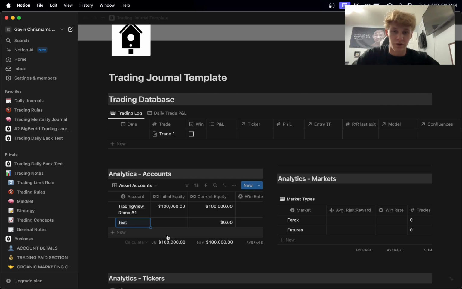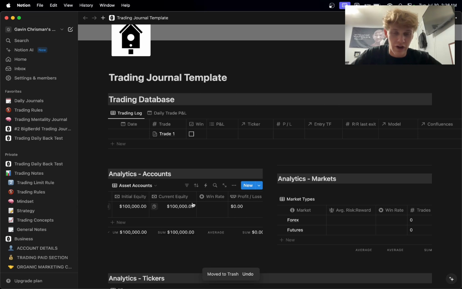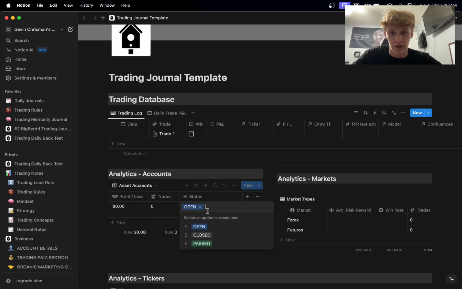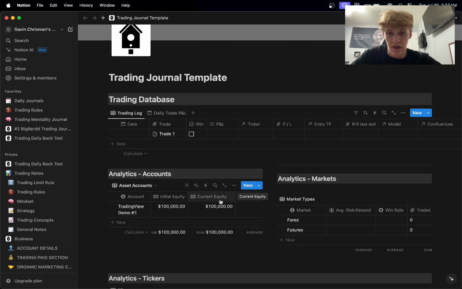I'll just create a test one here. Boom, and then you'll put your initial equity, which is just the account balance that your account starts with. It'll tell you your current equity. After you start making trades and you select your account whenever you place that trade, it'll start totaling up your equity, your win rate, your profit, your loss, the amount of trades you take, and then you can set the status of your account over here with open, closed, or passed if it is a funded account. So that is the account section.